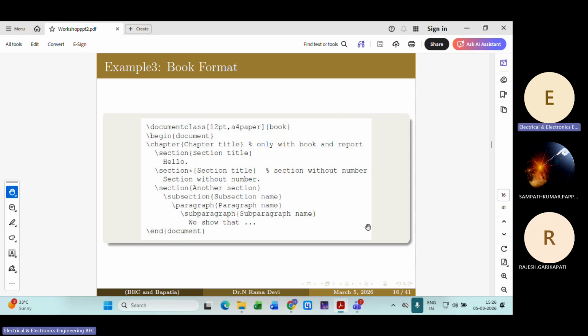In the same way, if it is a book format, you represent it in curly braces as a book type. The class is a book type.